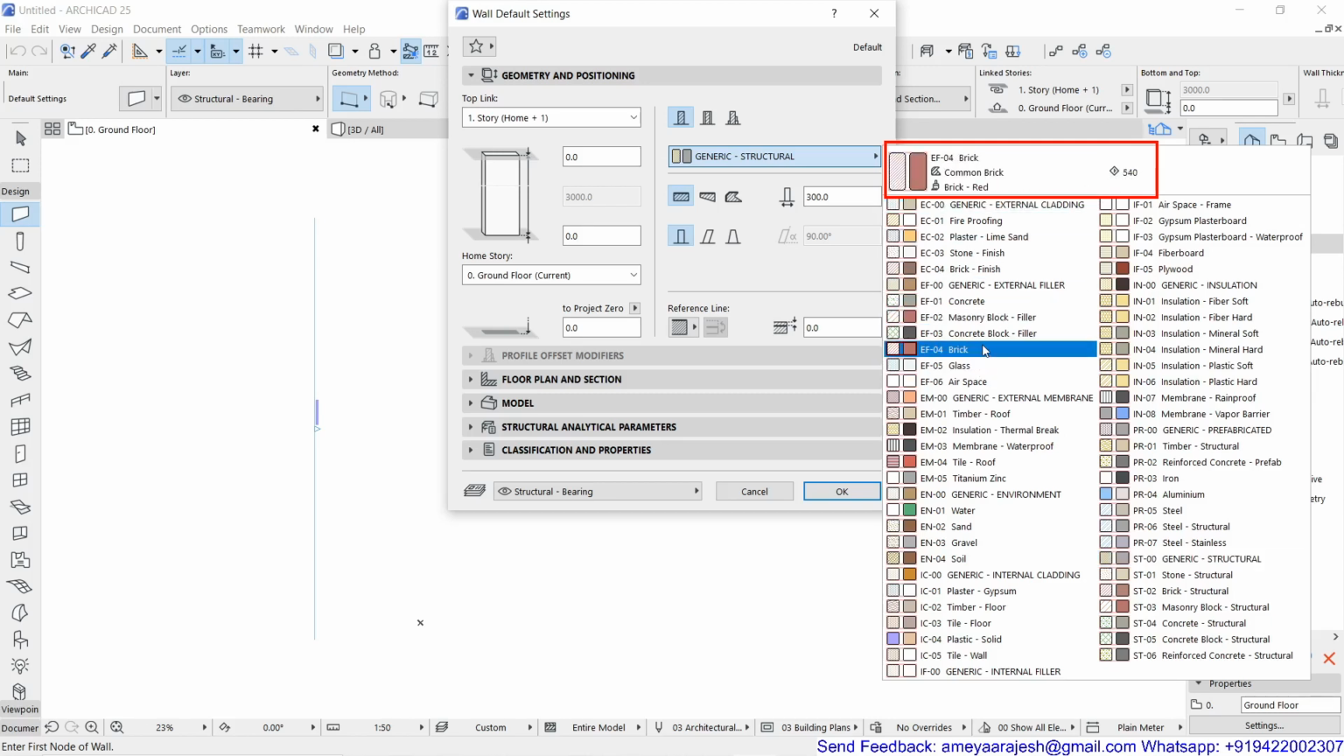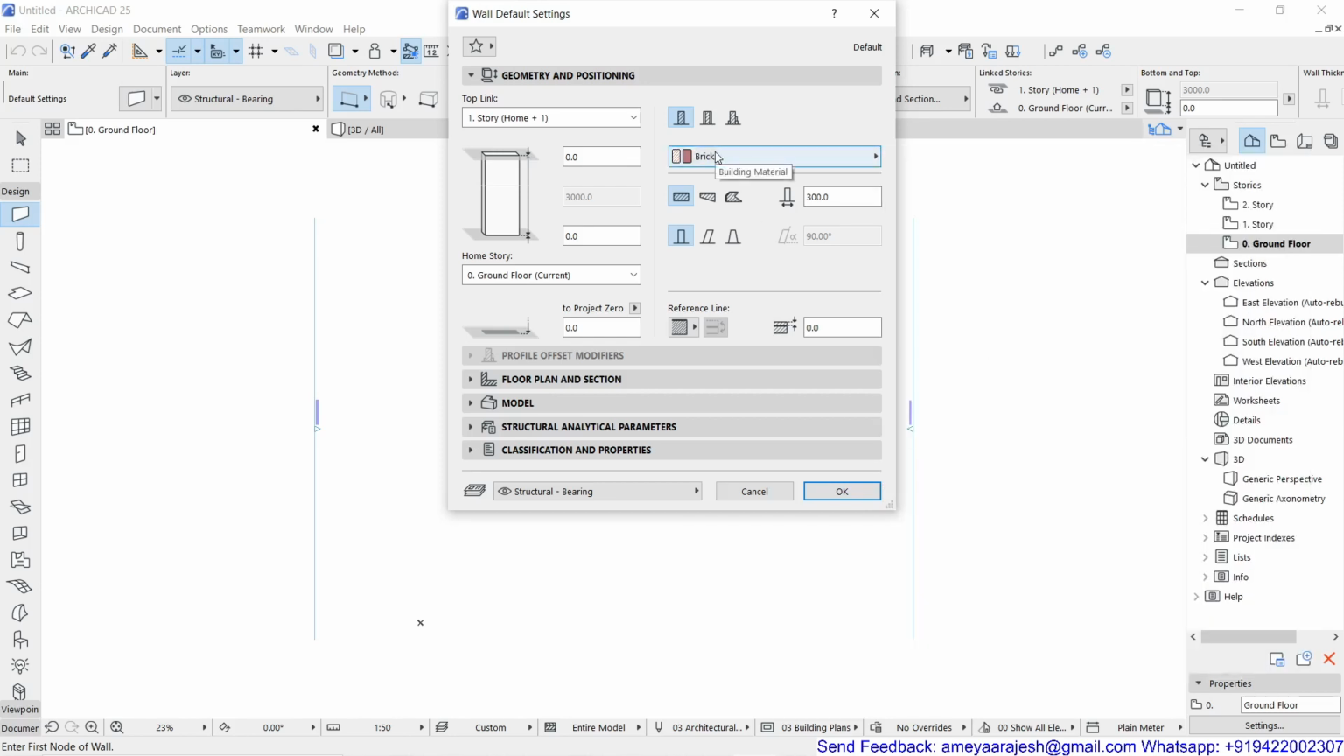So we are going to focus on these things later. But just try to put a little bit of your concentration on these things also. Right now it is written EF-04 brick, and the hatch pattern is a common brick, and the surface is a brick dash rate, and there is some numeric value of 540. So that is nothing but the strength of the material. Later I'll explain how it works and why it is important, and how you have to decide the strength of the material. There are some simple assumptions or logics. So just select this as your current structure building material.